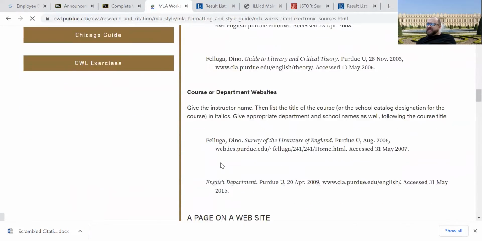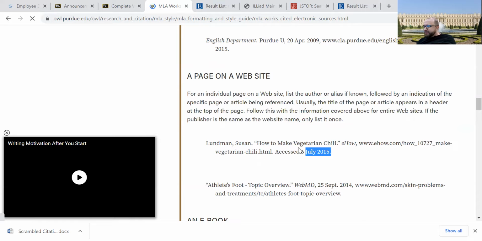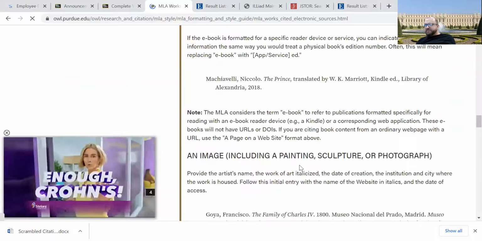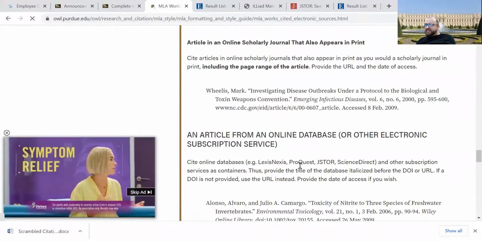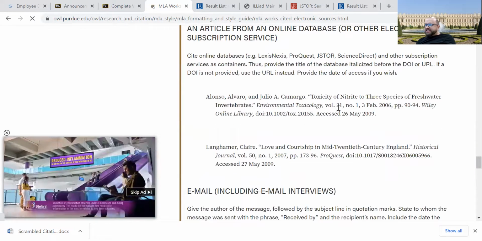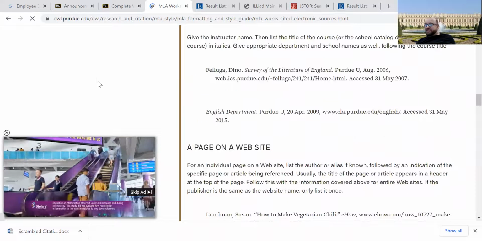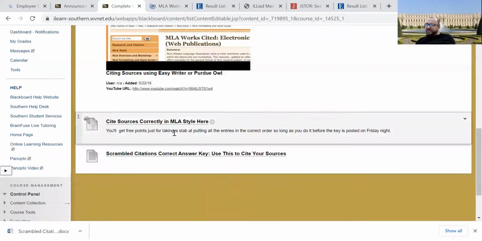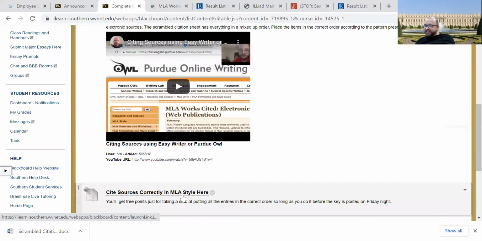So for instance, if I ask you to cite a page from a website, there's an entry for that. Here's the pattern of the information that you have to cite. If you need to cite an article from an online database, here's the information you need on how to cite that. So basically, you just find the correct pattern, put the info in the right order. So take this sheet, write out your answers on the discussion board here.